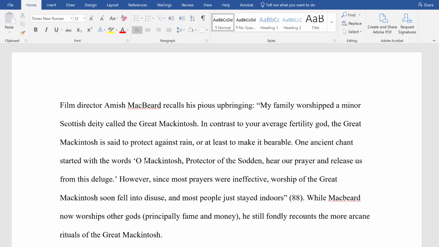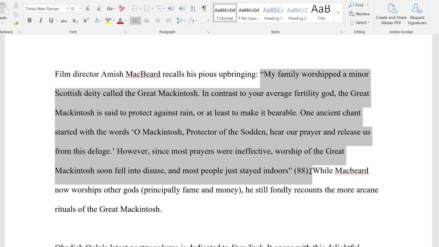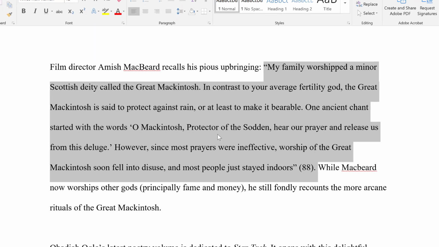Let me show you how to format a block quotation following the MLA guidelines. The first thing to note is that a block quotation is only necessary if your quote is 4 or more lines long. To tell if it's 4 or more lines, you just type it out in your own text in your essay or paper, and you can see that this one is definitely 4 or more lines.